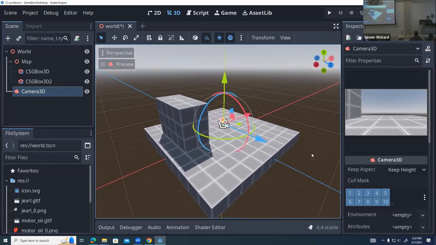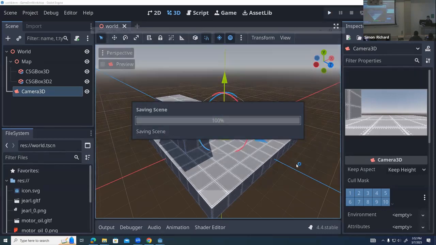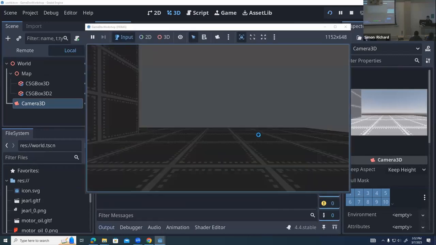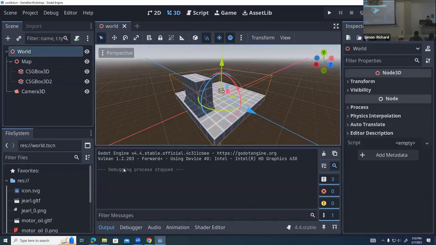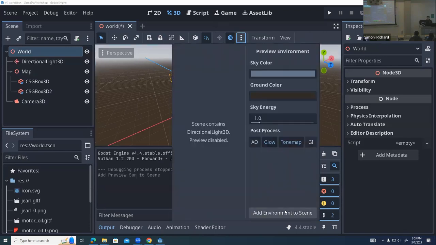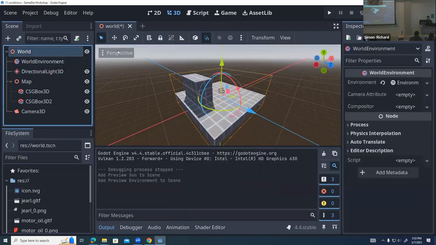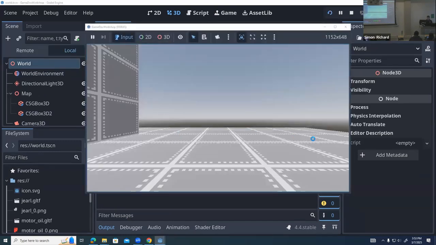Right now with this minimal setup, we can actually hit run. We're going to select the current scene, and we see that it looks super atrocious, very ugly. The reason for that is because we have no skybox and no lighting in our scene, so the shader doesn't know what to do with the visual information. Godot has really nice defaults to set that up. All you have to do is hit these three dots up here, hit add sun to scene, go again, add environment to scene, and it just adds these two nodes up here. You run it again, and now you can actually see the scene.